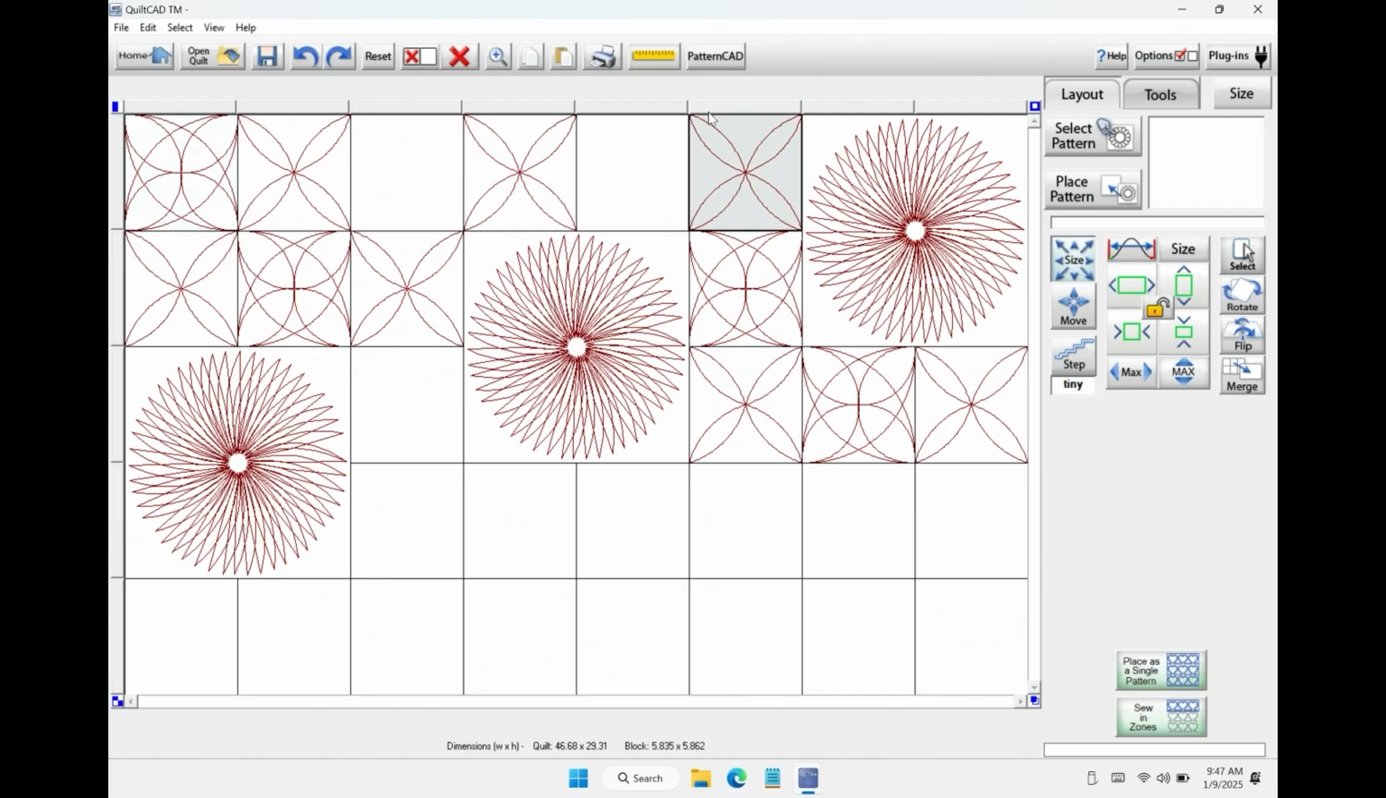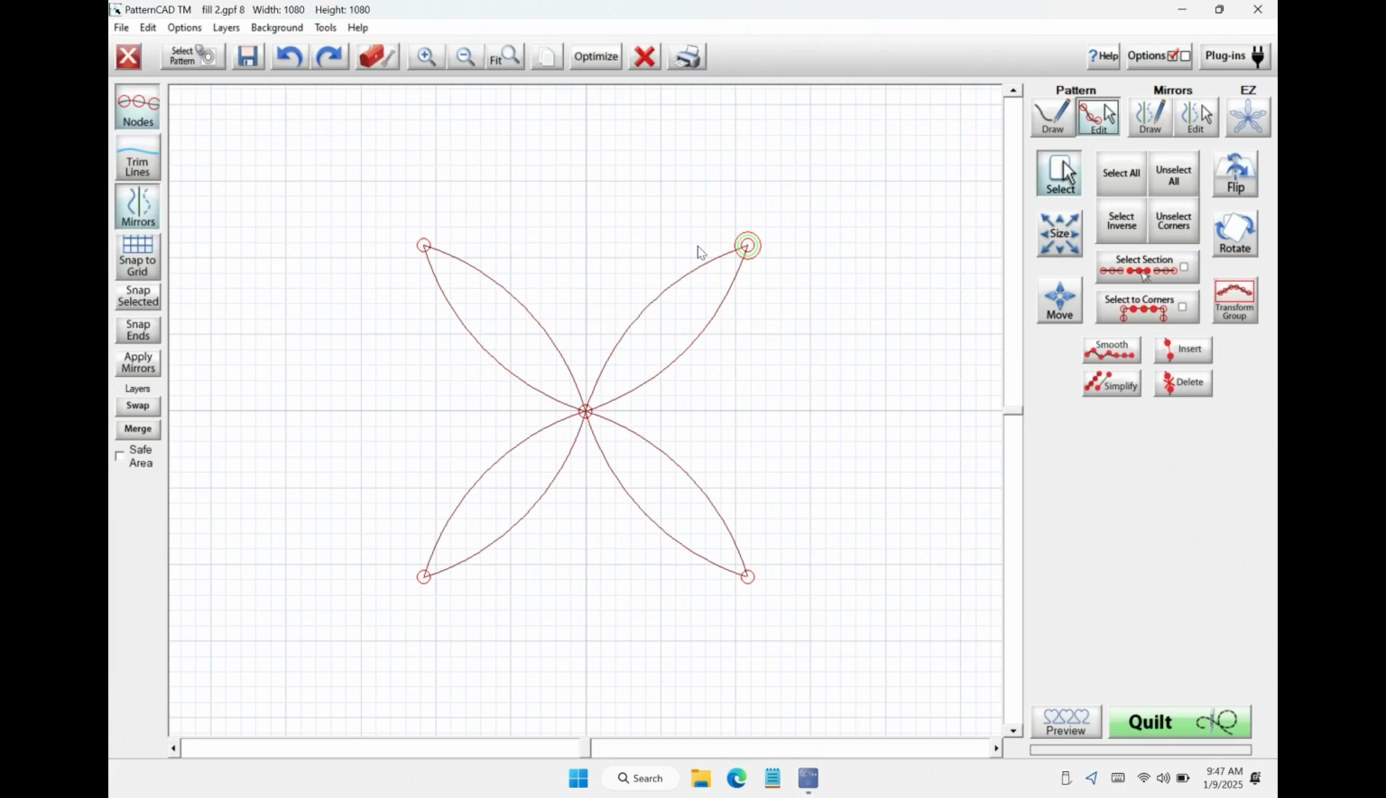So if I wanted to edit this block here, this particular pattern, add a little something to it, take a little something away from it, I can click on it and go directly to Pattern CAD. With that one, it's going to load it in there, and then again, all those features I showed you in the previous video, you can use to adjust that pattern the way that you would like.